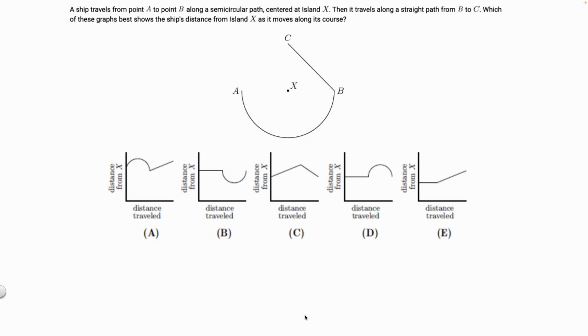A ship travels from point A to point B along a semicircular path, centered at island X. Then it travels along a straight path from B to C. Which of these graphs best show the ship's distance from island X as it moves along its course?